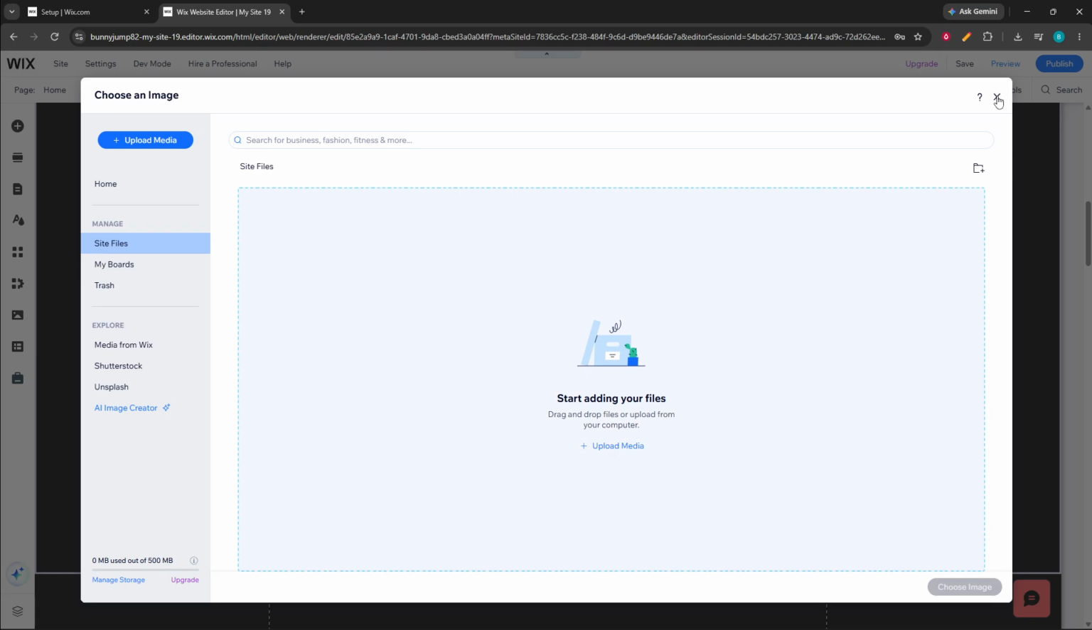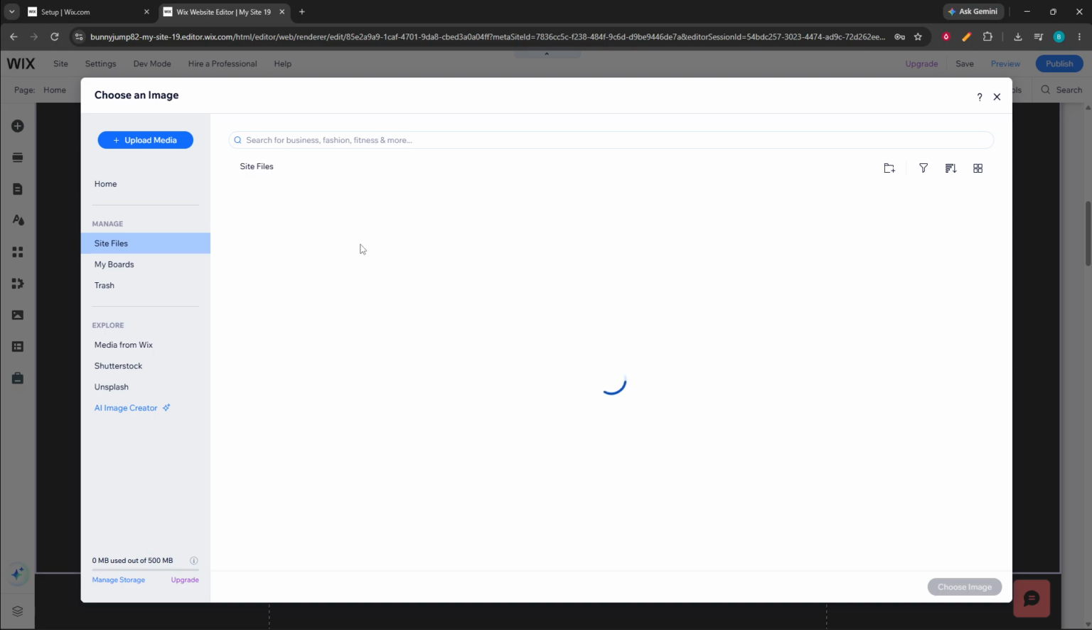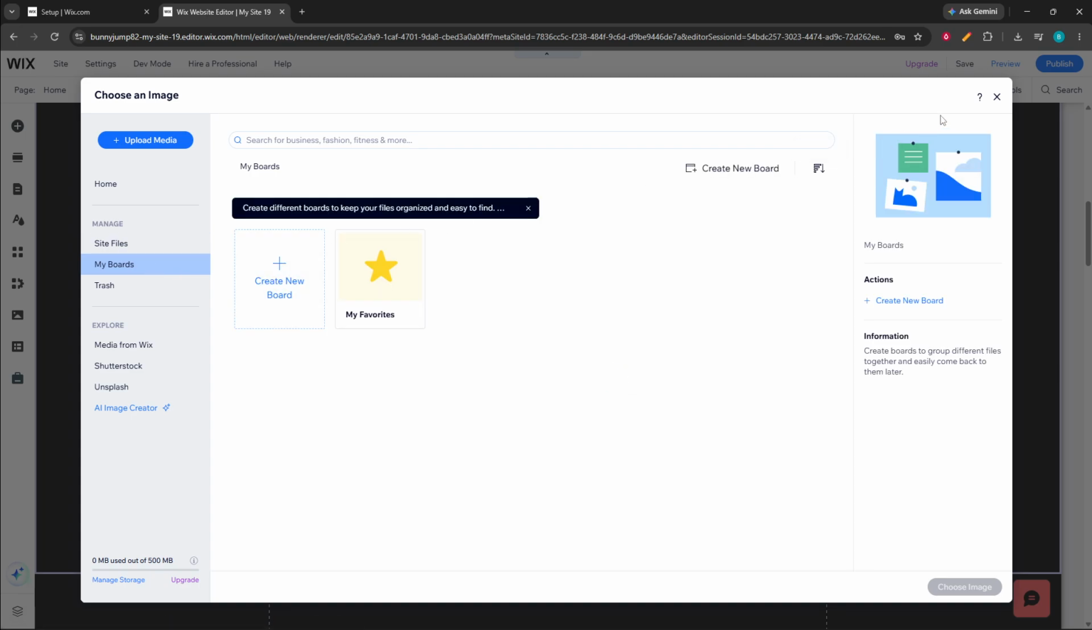Click on the next logo, choose Change Image again, and upload or select the correct file. Repeat this until every sample image has been replaced with your actual company, client, partner, or sponsor logos.